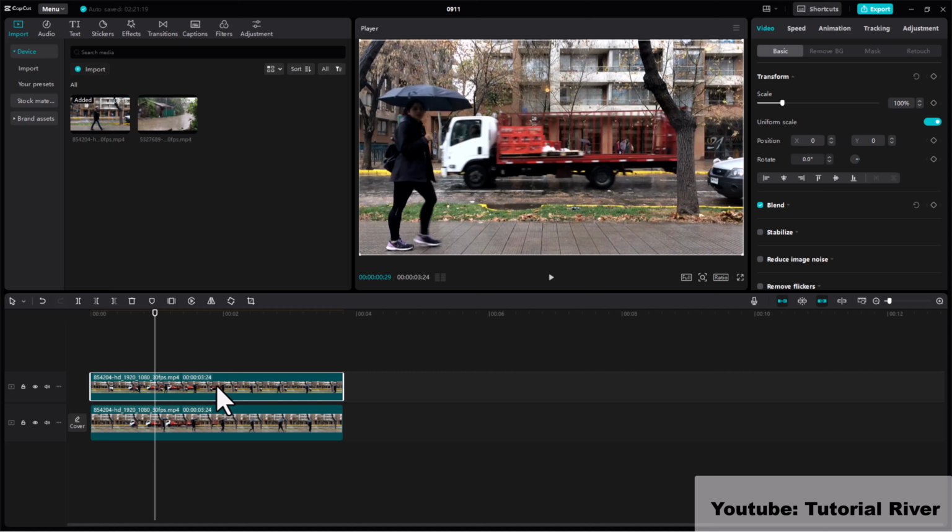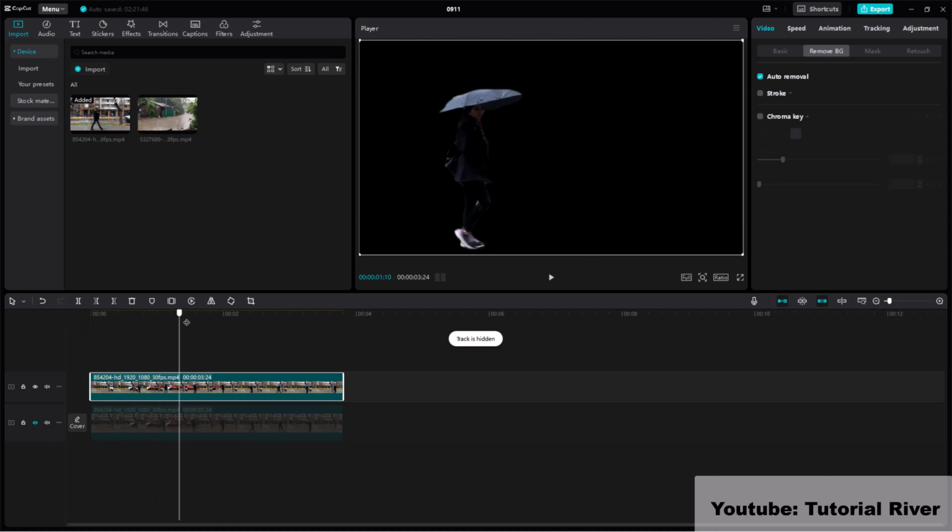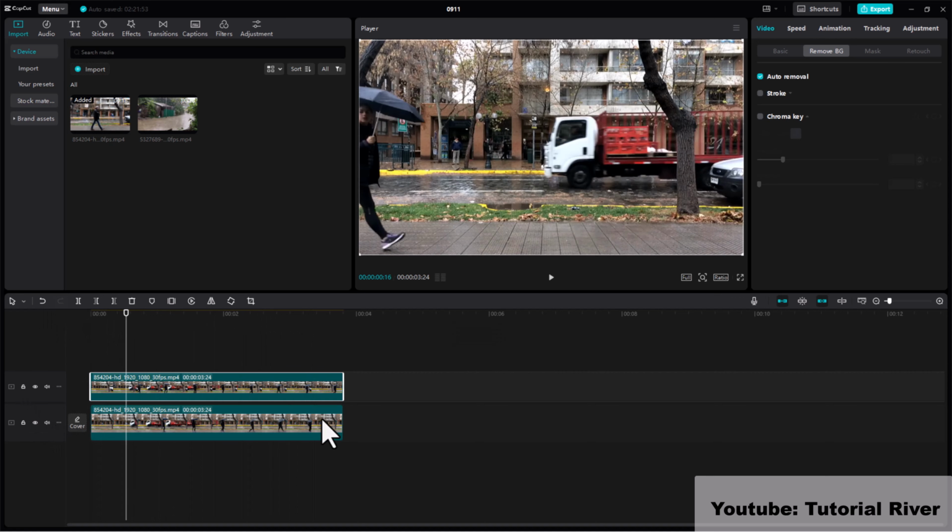Select the duplicate video clip. Go to the remove background option from the right side. Then click on auto removal. Now select the main video clip.